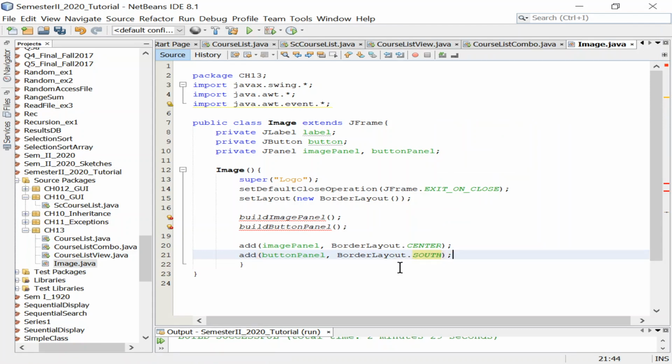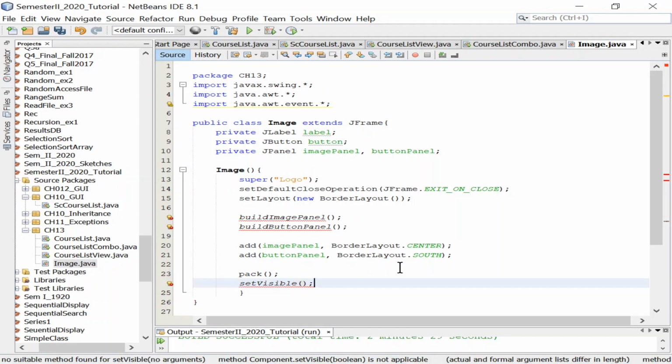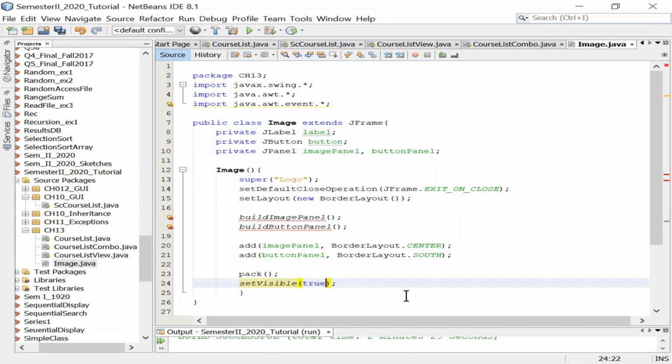Okay, now we pack them up, and I don't want to forget the visibility, set visible. Earlier I forgot it and we ended up not seeing anything. So that's pretty much the constructor component. Set visible, of course it must be true, otherwise I will be unable to see anything when I run it.